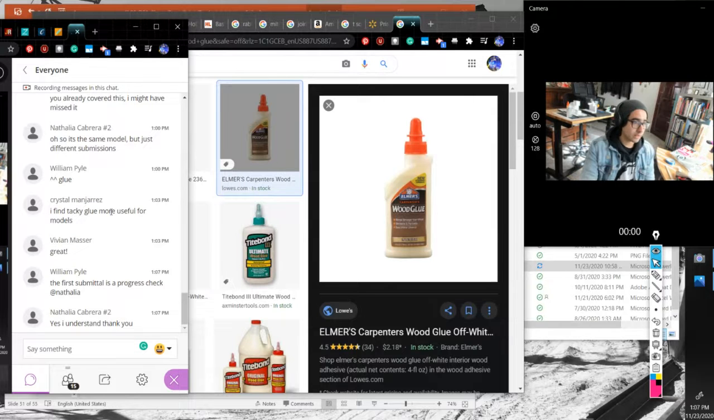William, glue. Crystal has some insight into glue. I find tacky glue more useful for models. All right, I would take Crystal's advice. She has done a really good model in one of my classes before. So Crystal says tacky glue. There you go.